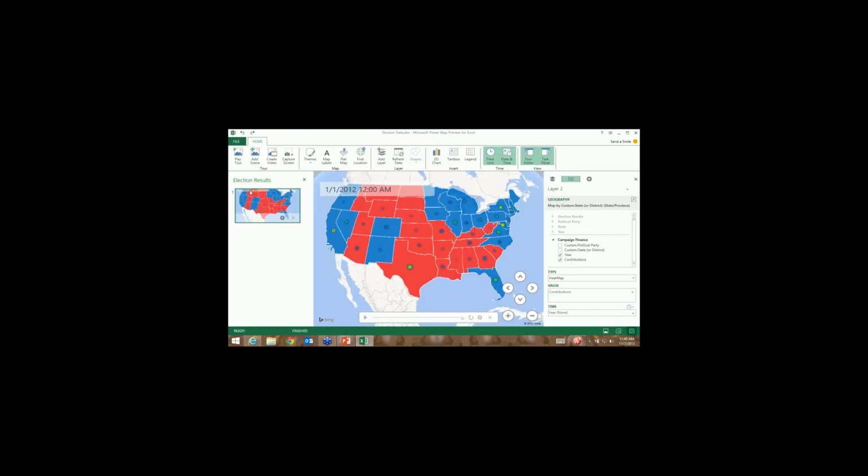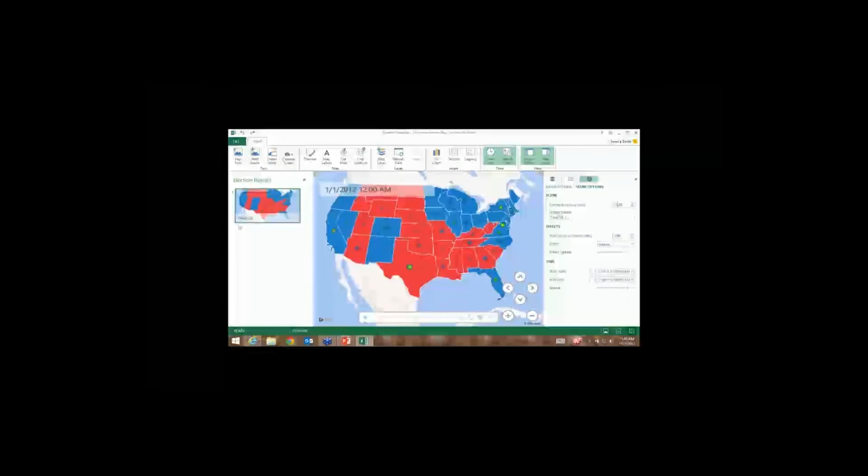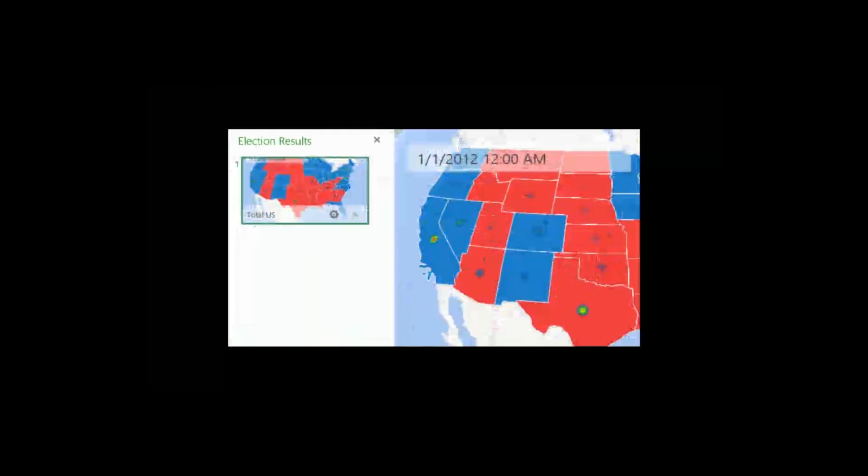And I can name this particular scene by hitting the little settings icon here. If I hit that settings icon, I can name this scene total U.S. Okay? I could speed up or slow down this particular scene. So if I wanted this scene to go a little slower, I could change the duration over here on the far right, just like we did before. And you'll notice now that when I change the name of the scene, the total U.S. does show up on the scene name here as well.